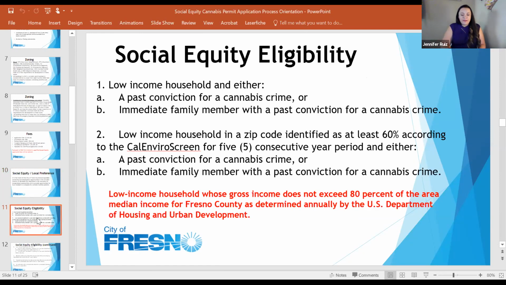Okay, social equity eligibility. This information is in the procedure documents. It's also in the ordinance. However, I went ahead and highlighted it here because it is obviously a very important part, and probably the first part that you need to look at to determine if you qualify as a social equity applicant.